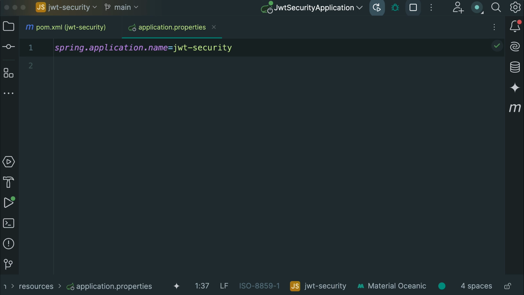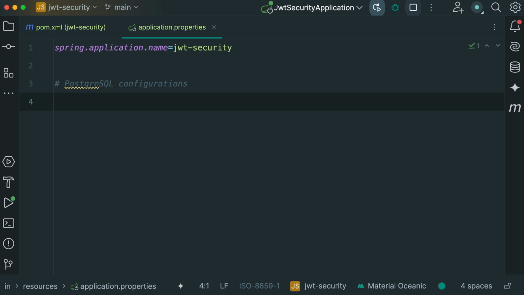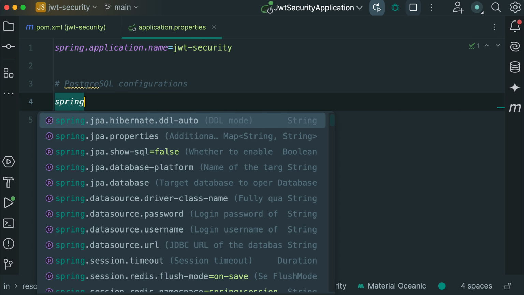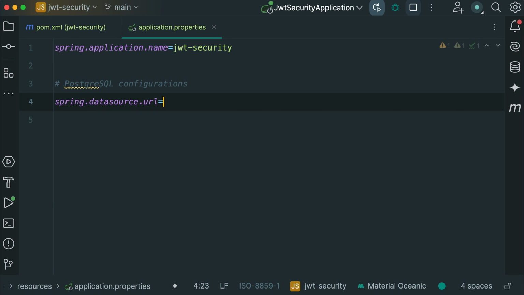We can set database settings here using key value pairs. Let's start with PostgreSQL configuration. First, we need a database URL. The key for this is spring.datasource.url. For PostgreSQL, the URL format is jdbc:postgresql:// followed by the domain.